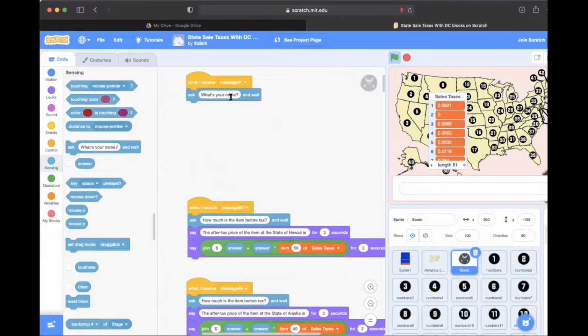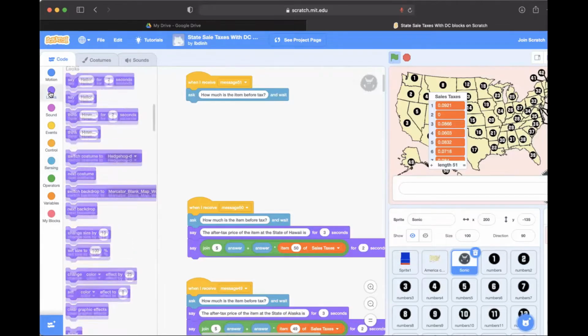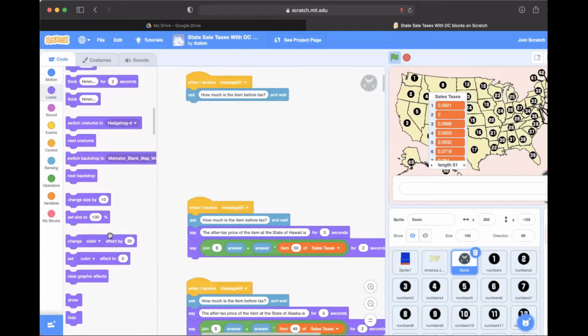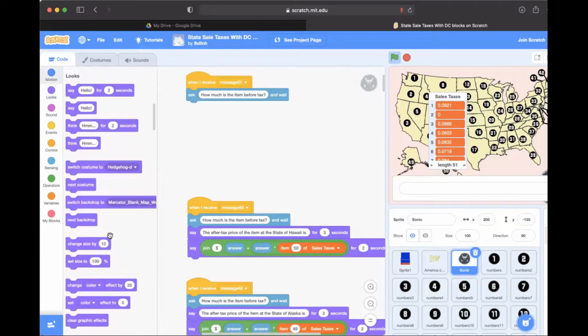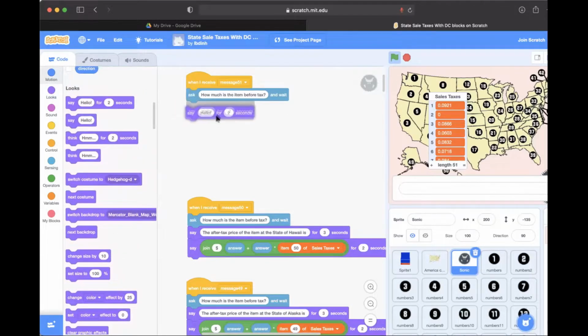So obviously we're going to have to change this text right here. And what we're going to change it to is how much is the item before tax? So how much is the item before tax? Awesome. So once your code looks like this up until this point, you're ready to move on. So let's go to the looks palette and drag the say. So I'm going to go ahead and drag the say blank for X amount of seconds block. So that's going to be this piece of code here. And we're going to drag it right under this code here.